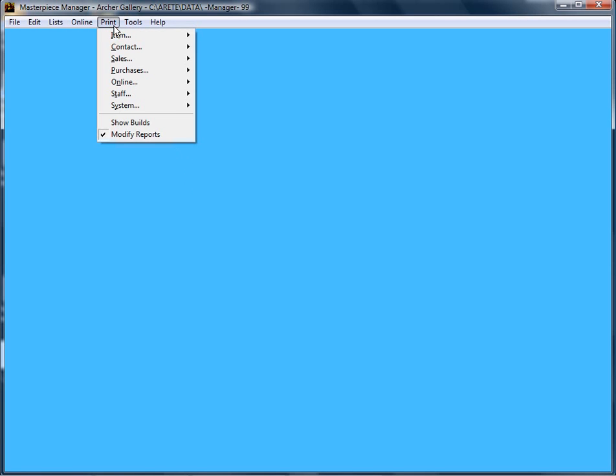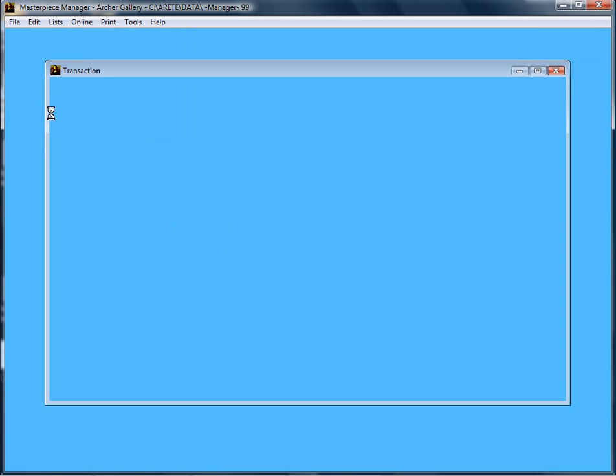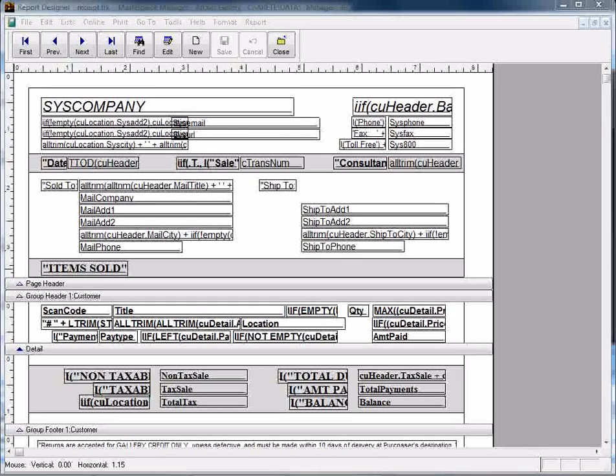You can see that it's checked because if I go back to Print, you see Modify Reports has a checkbox next to it. So now any report that I see will show me the modification portion of the report instead of the real report. For example, if I go to File, Transactions, and click on Preview here, you see the modified report screen.